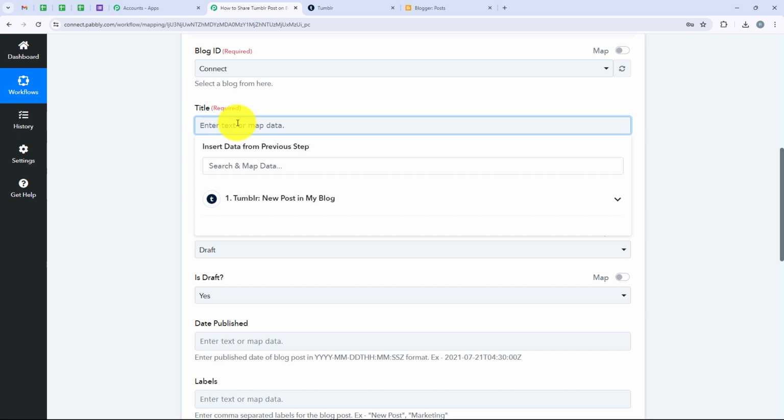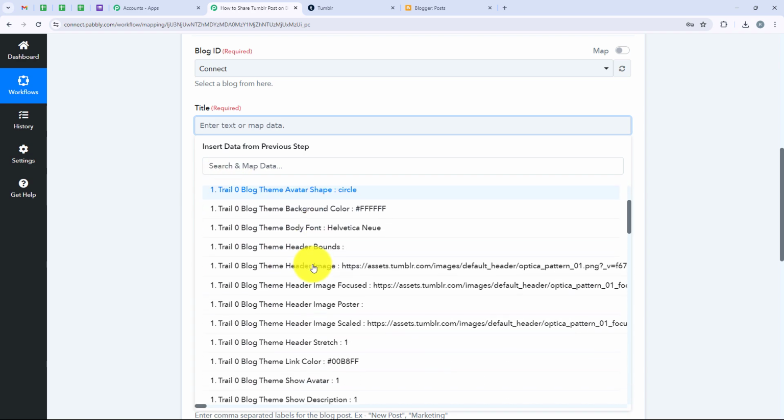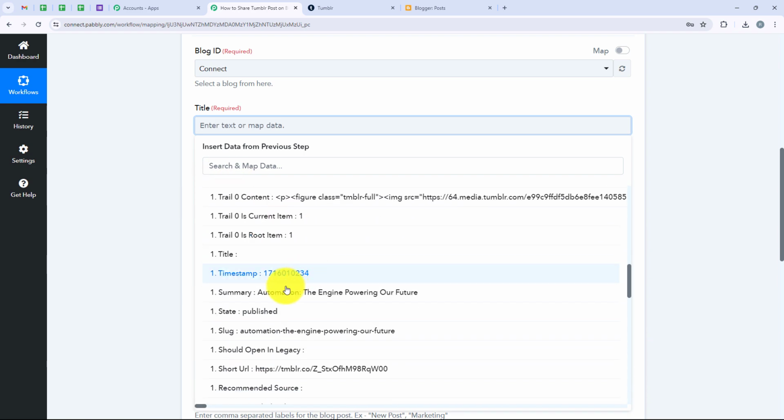And as soon as I map these details, automatically my details will turn dynamic and change with every new post made in my blog. And also my workflow would be ready to run in real time too. So I'm going to open the response, and then over here we are going to search for title. So over here you can see my title, which is automation, the engine powering our future. So I'm going to map this.